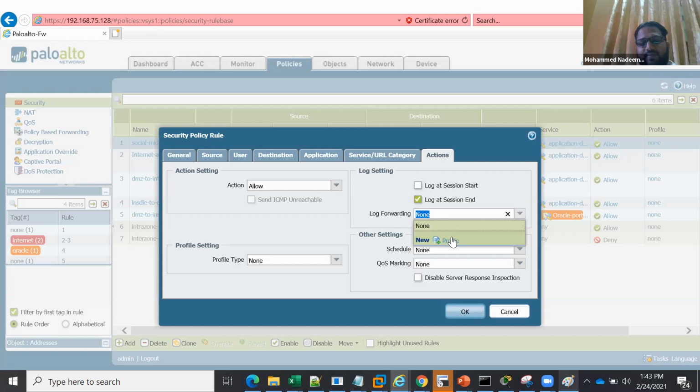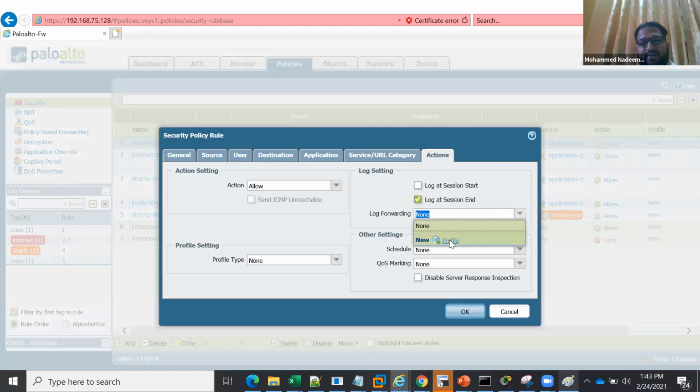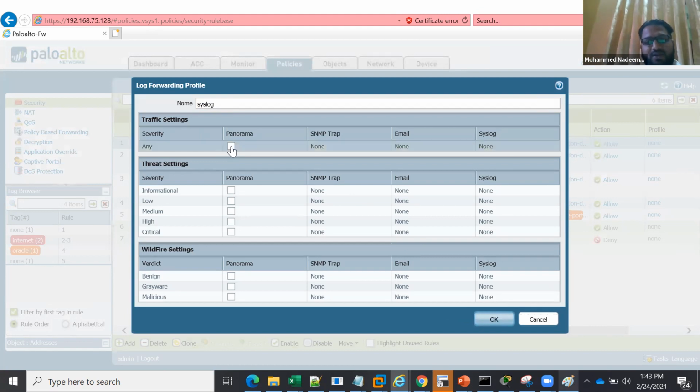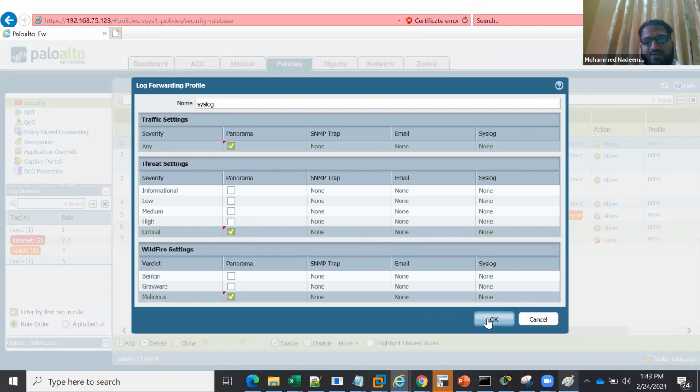So we need to create the Syslog. Either you can create it from here, or directly from the device. So let's create from here, device. Just create the profile. Here you say Syslog. What severity do you want, any severity? If you want to send the logs to Panorama, click here. If you want only critical or informational, click here. And for WildFire, benign and malicious, just click here, and say okay.